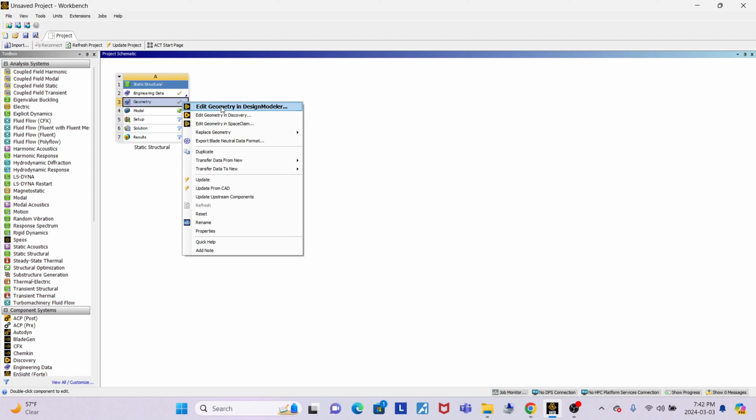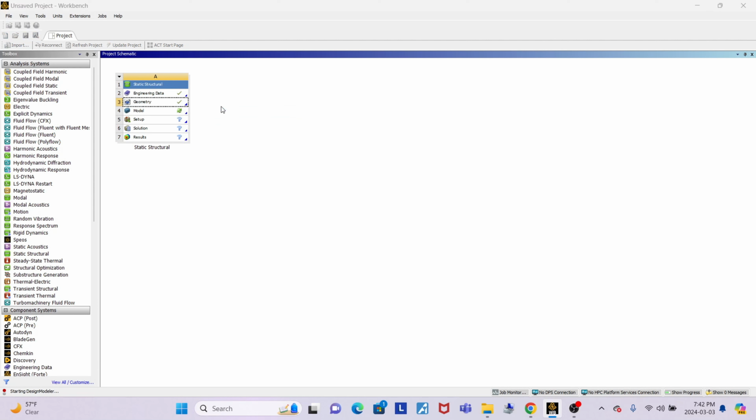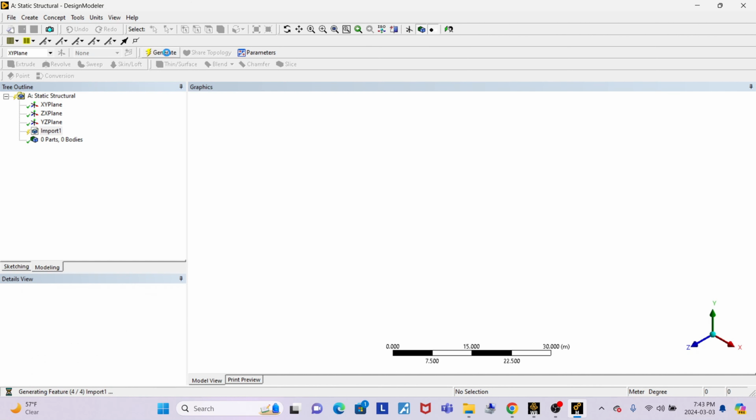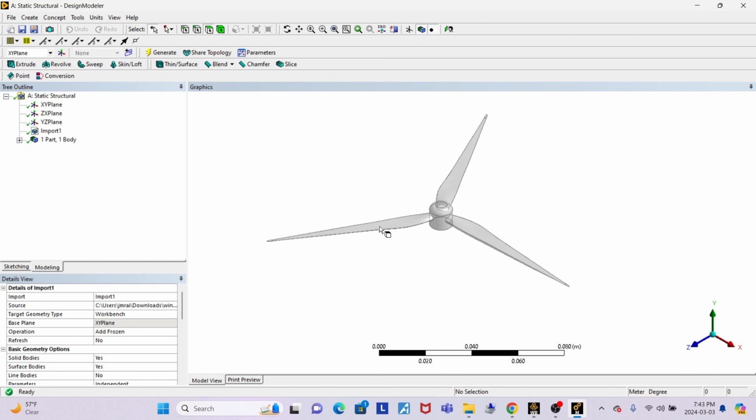So just click on edit geometry. Any of the drawing modules you can use, so don't worry about it. Here you can see the import, what you have actually imported as your geometry. Just click here and generate. Okay, so this is a very important tutorial for starting your new project.